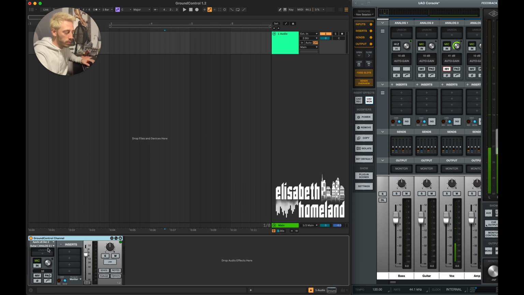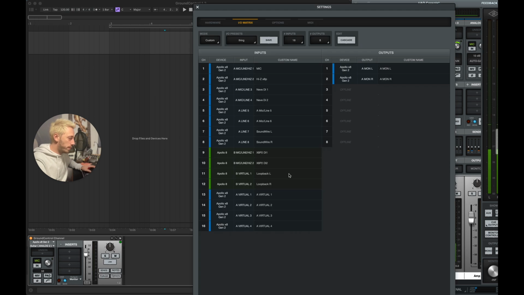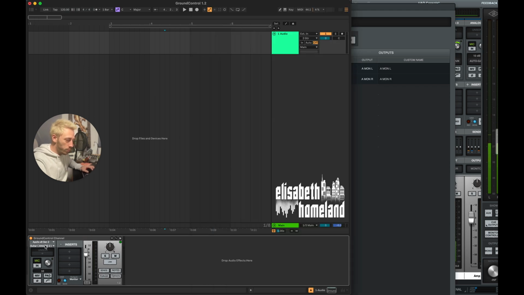Another thing that changed is the channel selector menu. Now it only shows the channels that are actually enabled in the console application's I/O matrix. So it's a lot clearer experience and you don't have to deal with the channels you wouldn't use.